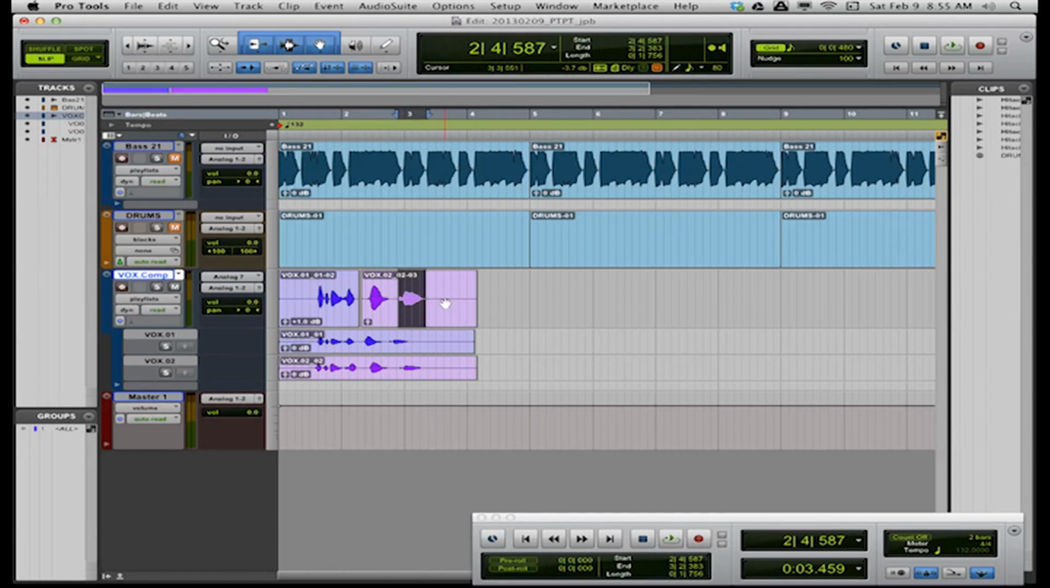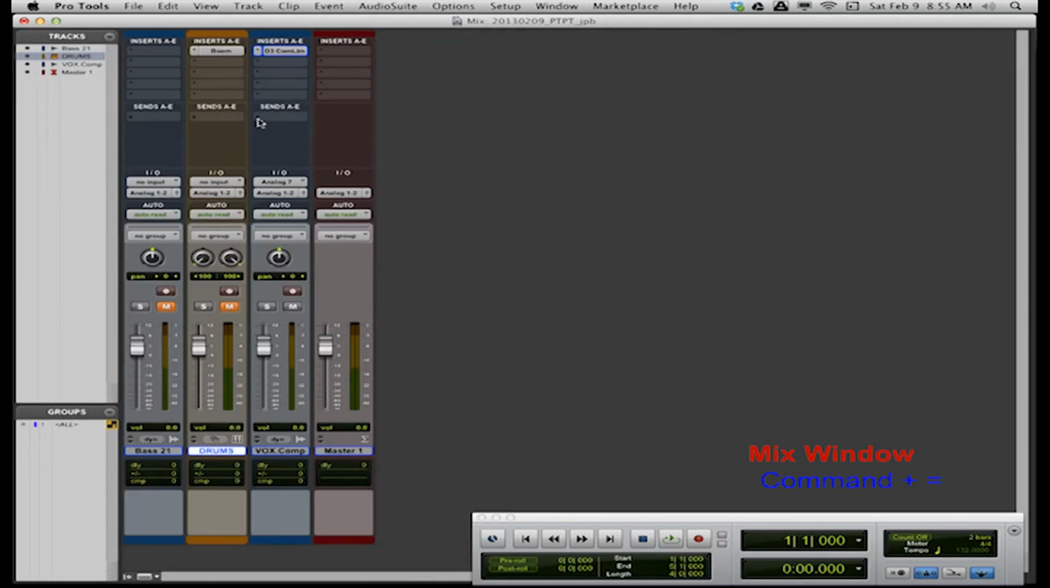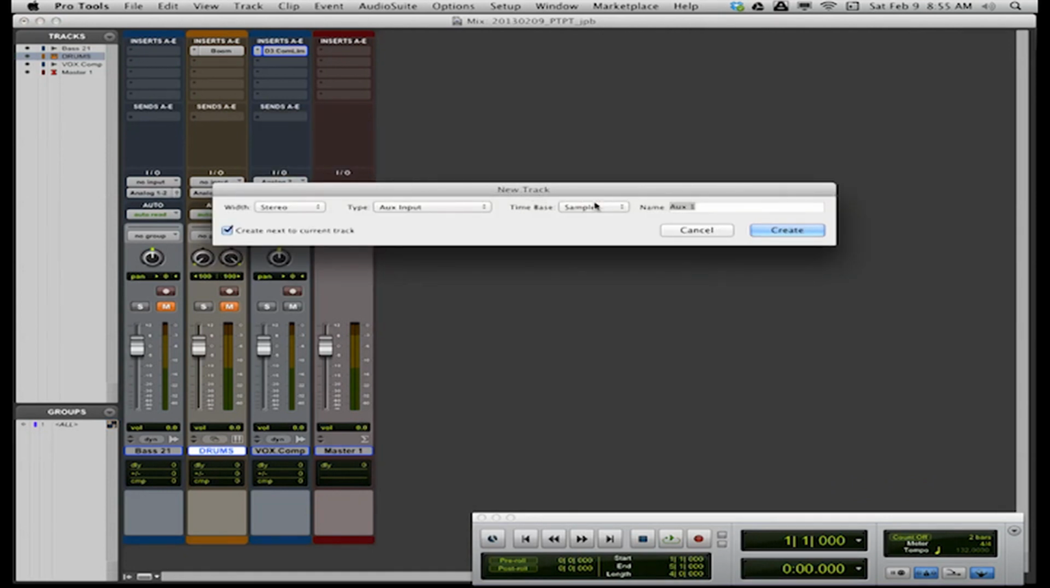The next step is to use a time-based effect. Switch to the mix window. Add reverb to the voice using a bus. Be sure to name your bus appropriately.